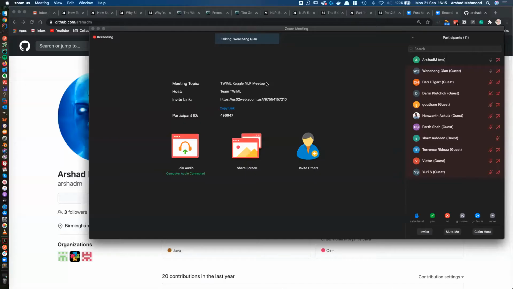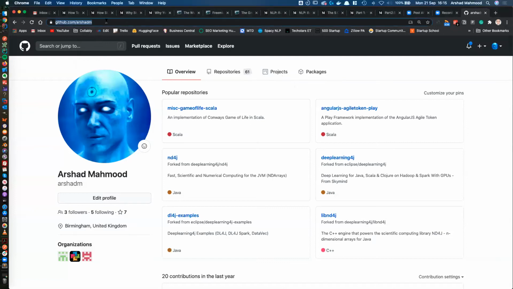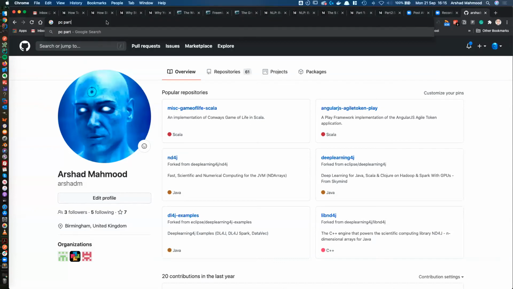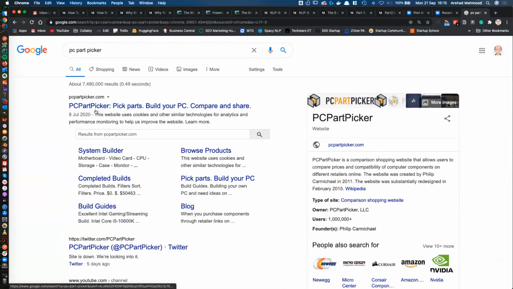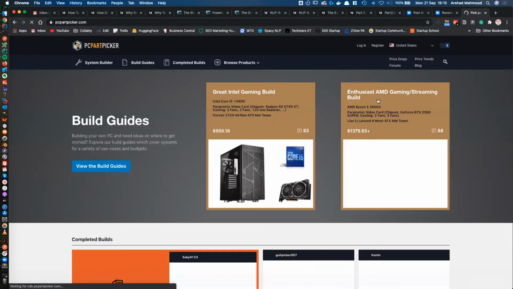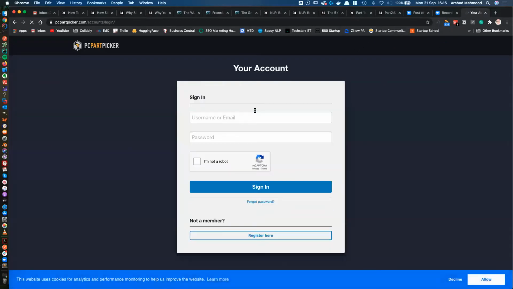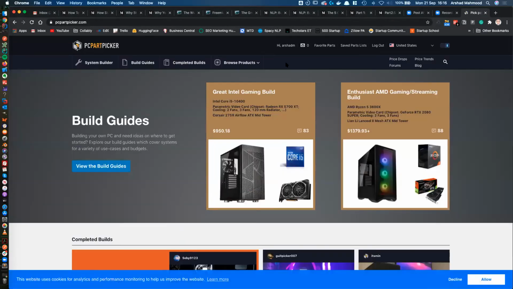What's the easiest way to show it? Do you know the specs? Can we just share a screen and do a Google search? I think I might even have PC Part Picker. I don't know if you guys can see Part Picker. Login. Does it remember me? I'm not a robot. We'll sign in, and then saved part lists.